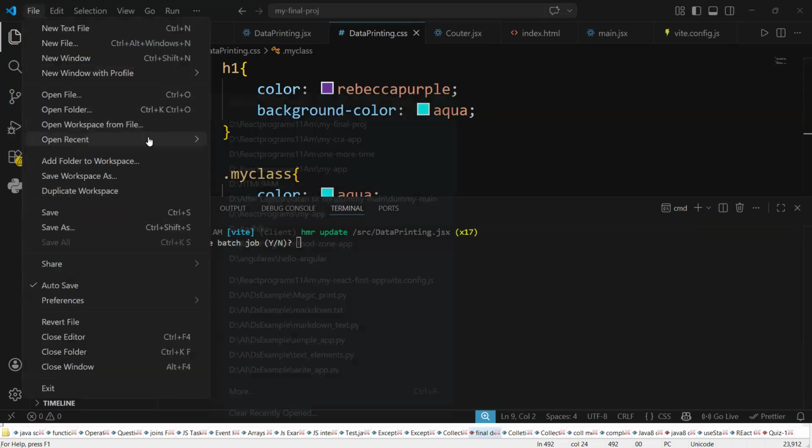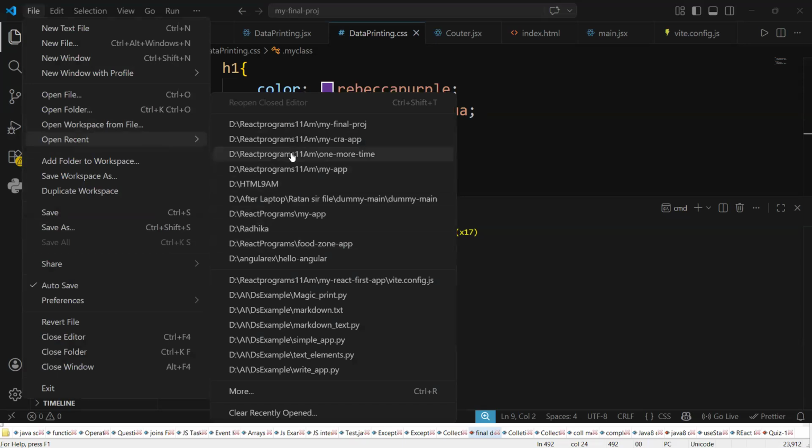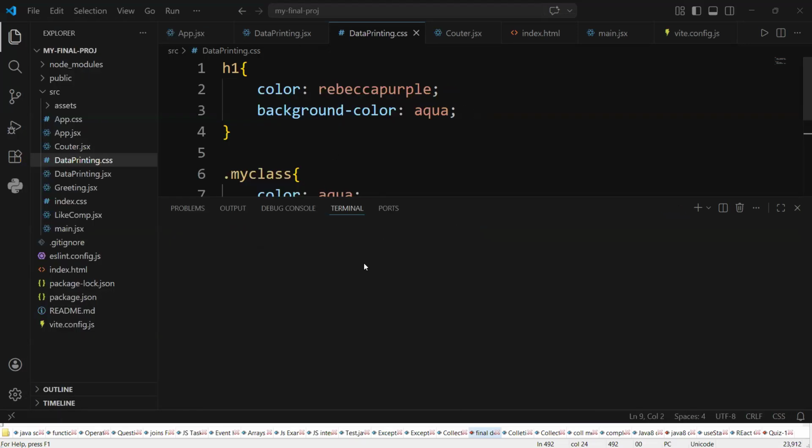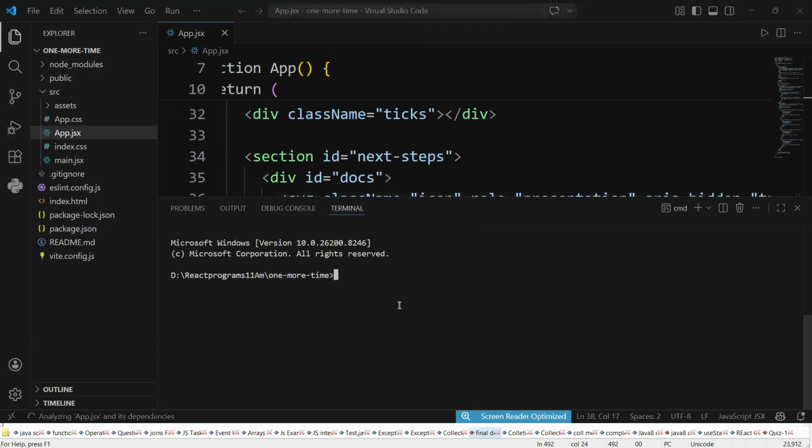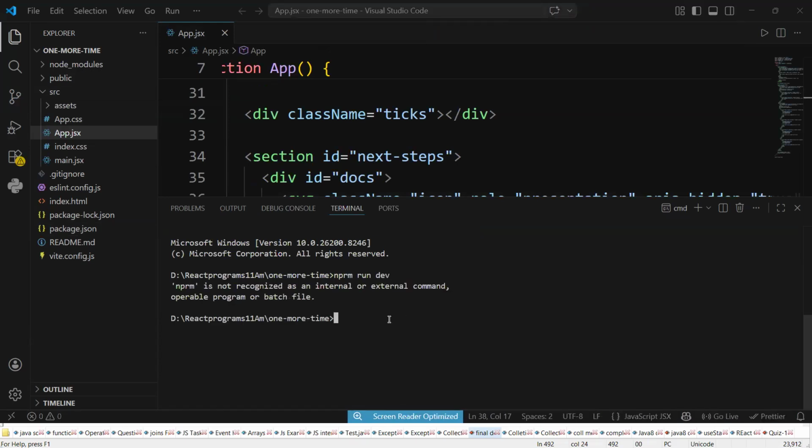Let me open the recent one. One more app you created in my app. You created it as a CRA project or a Vite project. Fine. Then you can write how to run the project here: npm run dev.